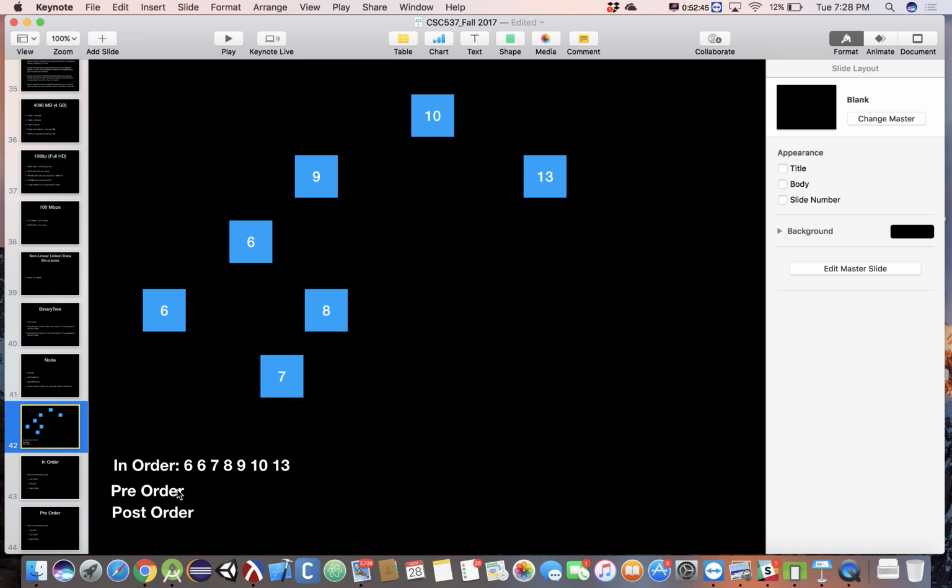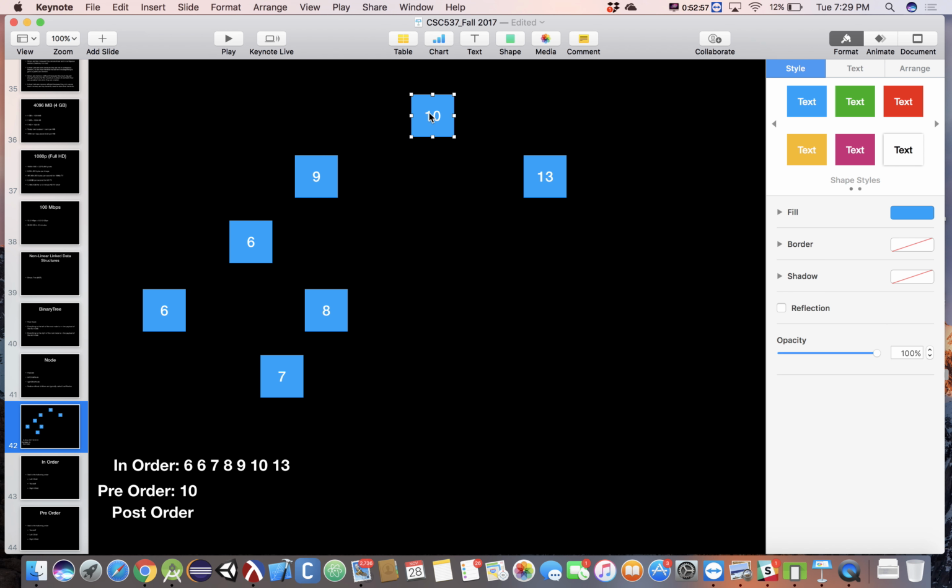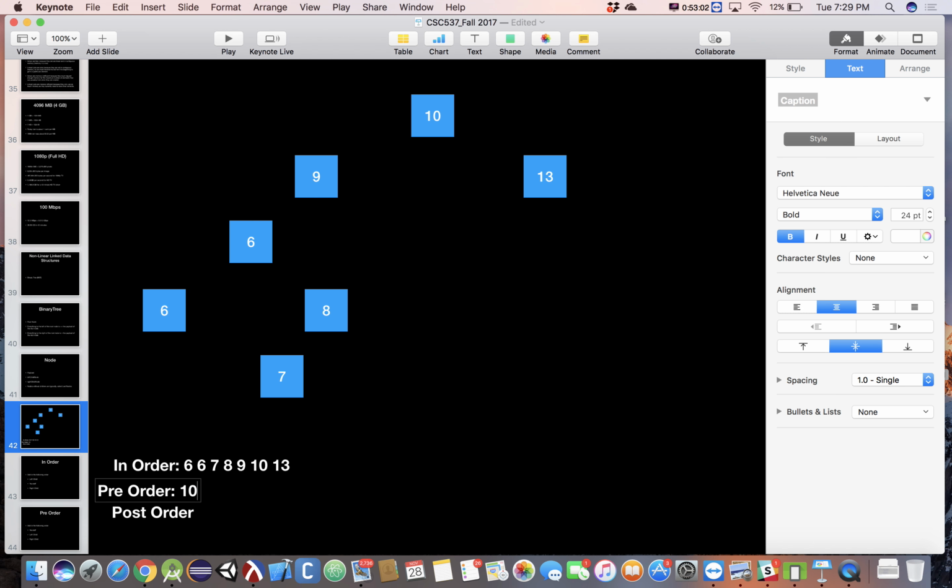So a pre-order, from 10's perspective, the first thing we do is we visit 10. So this guy visits himself, then he visits his left child. Left child then visits, from his perspective, himself. Then he visits his left child. His left child visits himself, then visits his left child. He visits himself, then tries to visit his left child, there is none. Then he tries to visit his right child, there is none. So now we bounce back up.